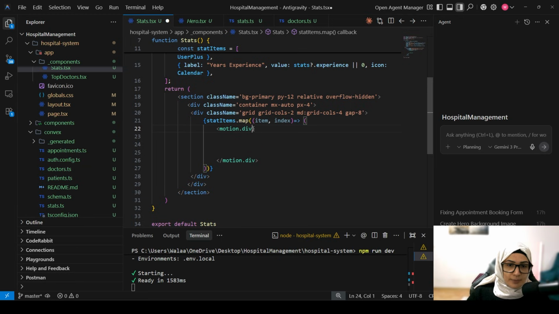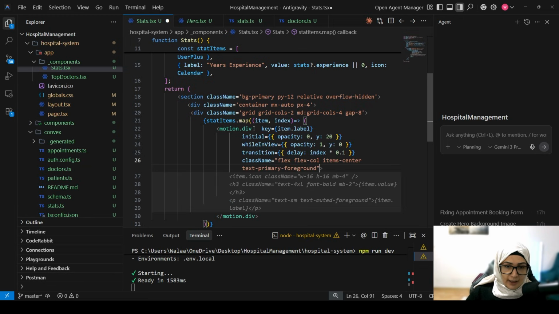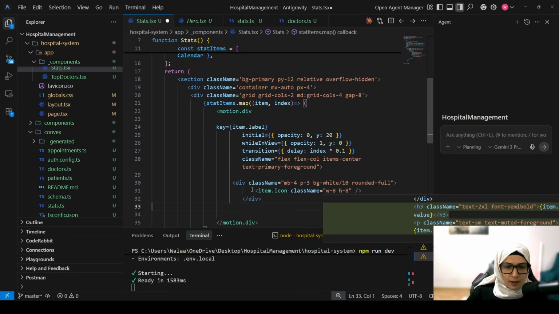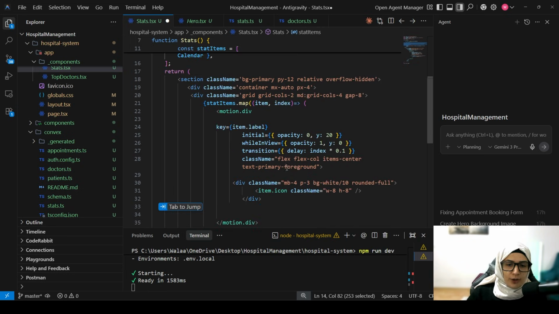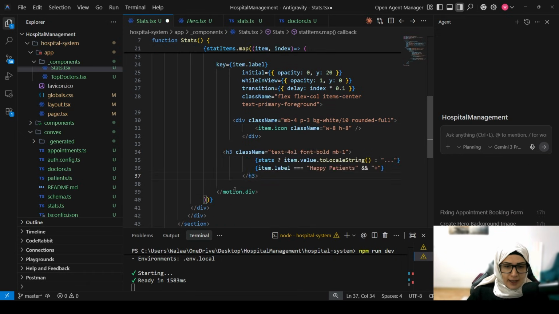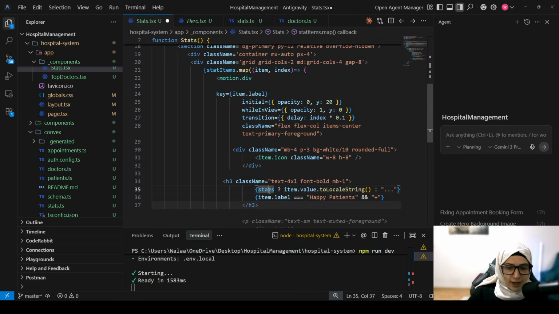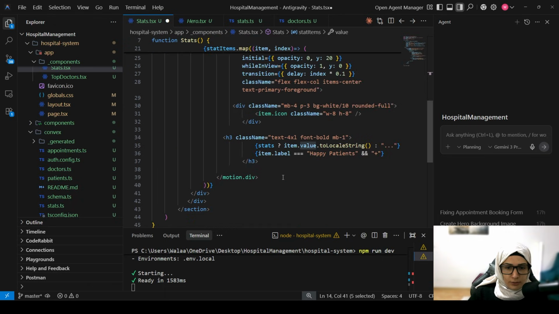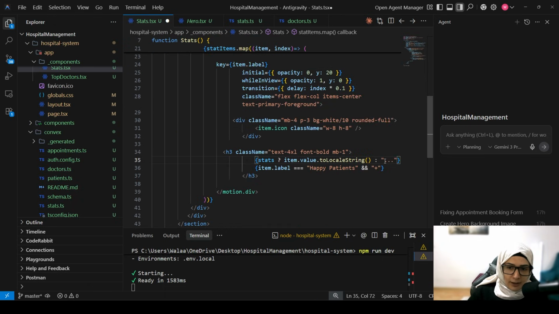Motion div can accept default values like key, initial, for opacity, y in view, and you will see that later, maybe we can modify it later. And now I will pass here the icon which comes from above, item.icon, inside this div. Then h3 which includes item.label. And if we have states here, we will pass item.value. And if it's still loading, I added here 3 points. You can add whatever you want.